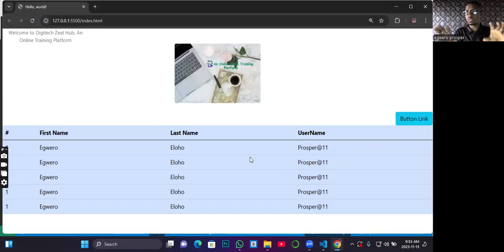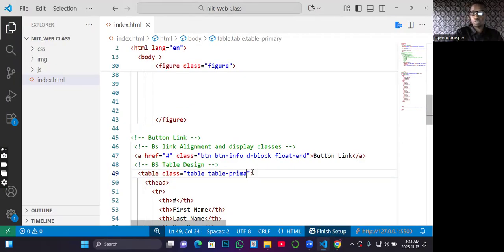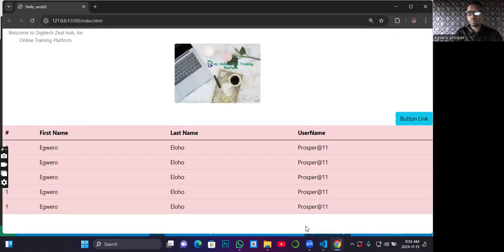So if I go back there now, what do you see? We have given it this background color. Very simple. You acknowledge the base class, then you put hyphen, you call the color. So if I want to give it red background color, what will I do? I will just change here to danger. Very simple. So let's go back there. Red background color.